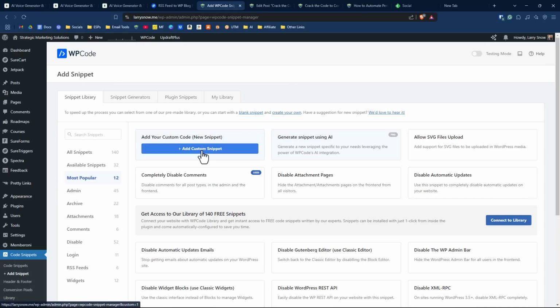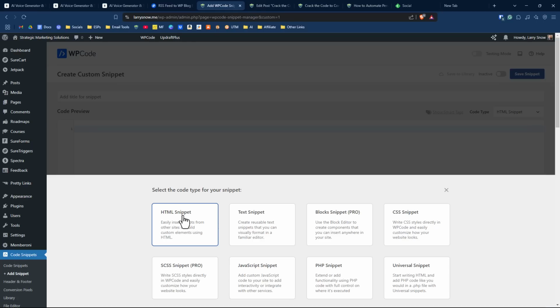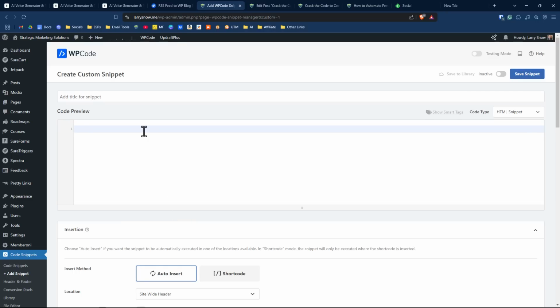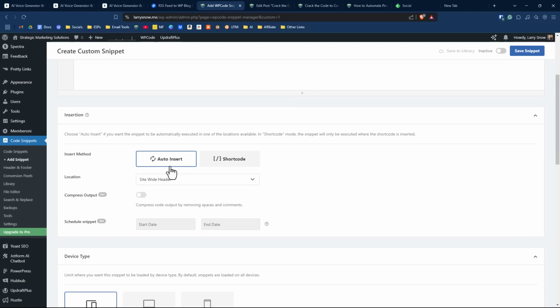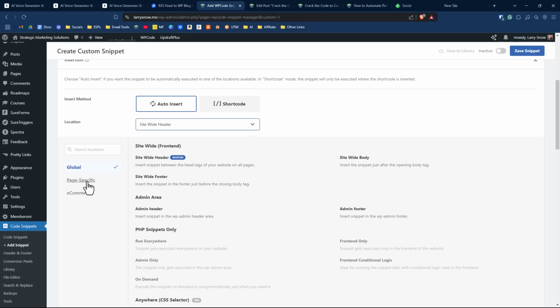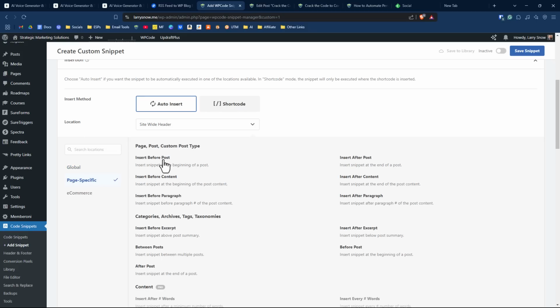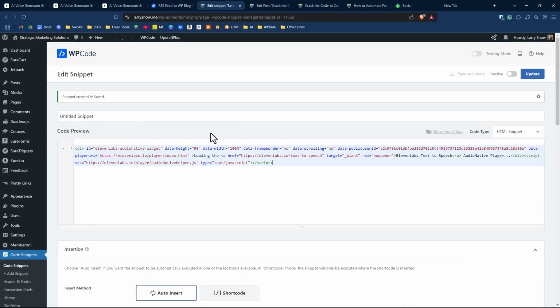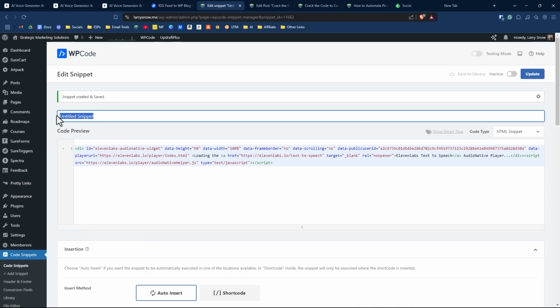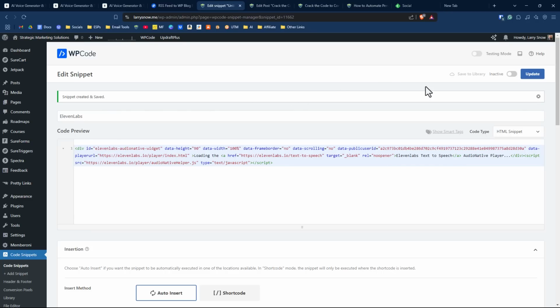And then you want to click on add new snippet. Okay, add your custom code. So that's the one we're going to create right there. Add custom snippet. It's going to be an HTML snippet. So select that. Paste in the code that we just got from ElevenLabs. Okay, where it says auto insert, we want to have that as auto insert. So under page specific, we want to select insert before content, and we want to do any device. So we've got our snippet in there. We can save this as ElevenLabs or something like that. And then at the very top here, we want to turn this on so it's active and click on update.